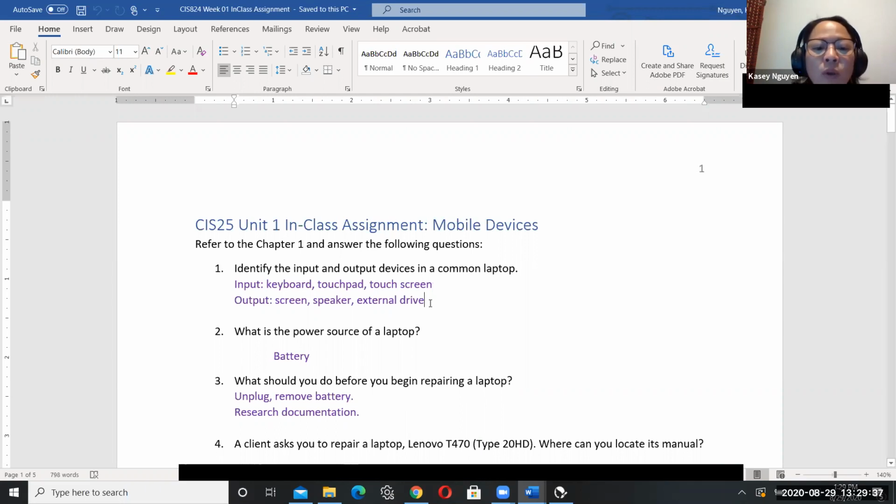Now the output only would be a screen. Like let's say if you're looking at the TV monitor, right? It's only outputting picture, okay? Now, if you have just a monitor alone, a screen alone is just the output. But if it's a touch screen, it becomes input and output. Okay, so this one is actually both I/O. The speaker, you can hear sound from the computer, so that will be an output.